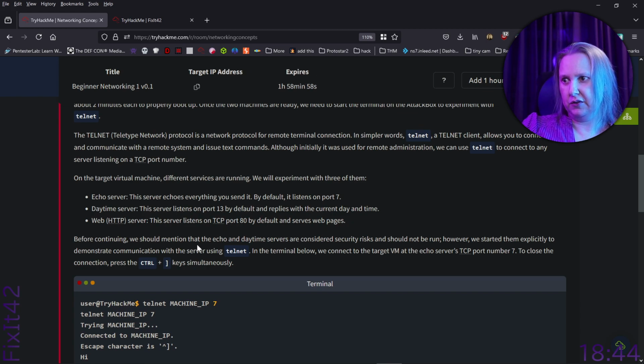And the web server is on port 80. Before continuing, we should mention that the Echo and the daytime servers are considered security risks and should not be run. However, we started them explicitly to demonstrate communication with the server using telnet. And telnet also means not encrypted stuff, right? And HTTP too.